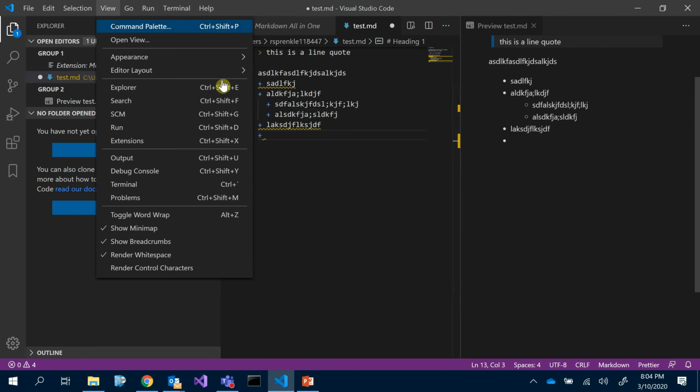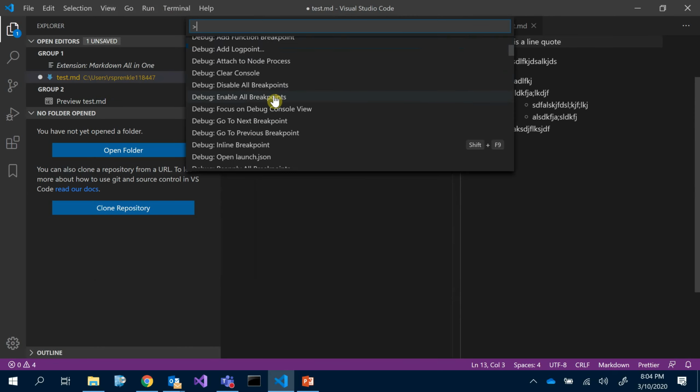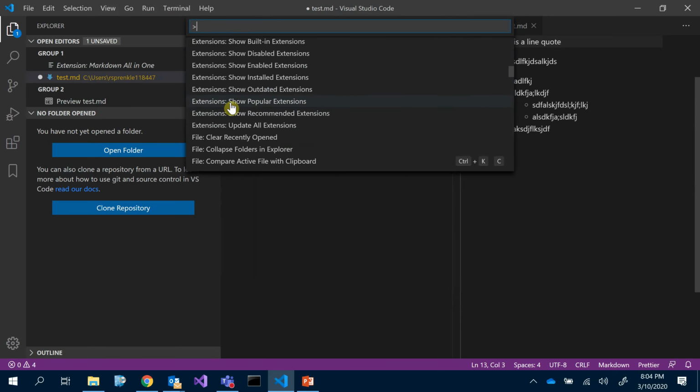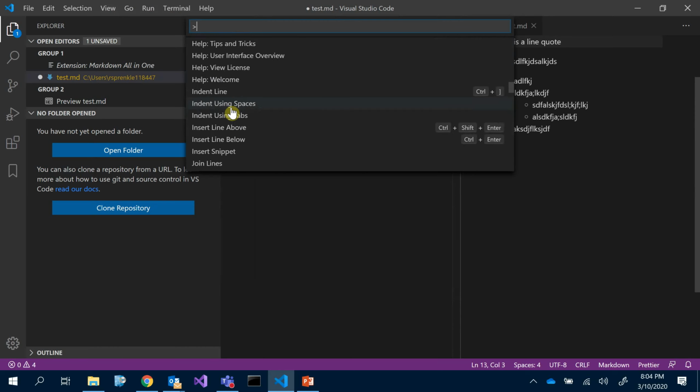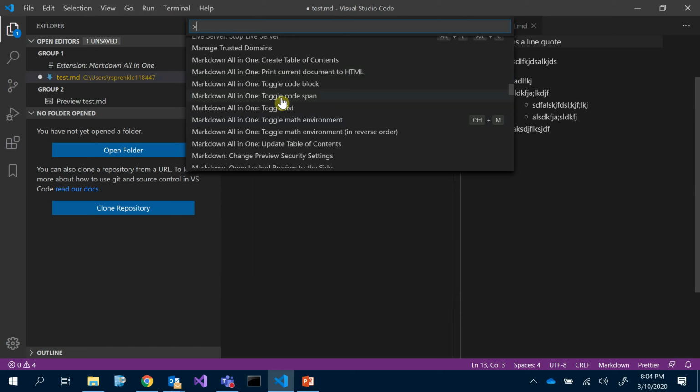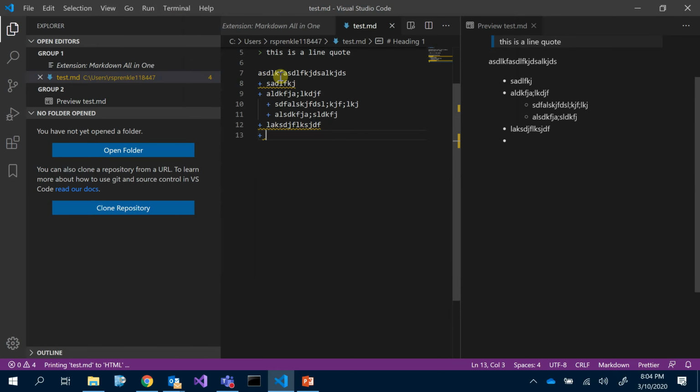There's view the command palette. And down here, there's probably something. Each of your extensions has a section. These are commands that you can call in all your extensions, right? Somewhere down here is probably Markdown, right? And it's print current document to HTML. So you can click that, and it will output it.